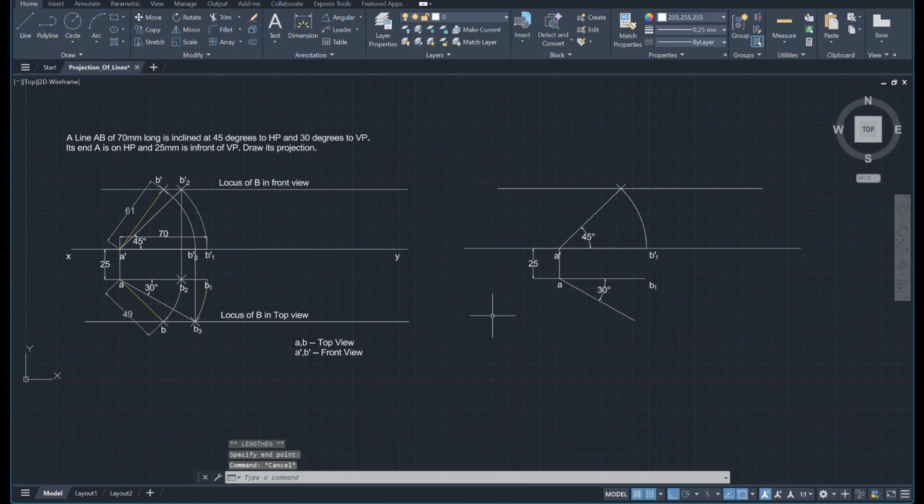In a similar way, we will be drawing the locus of point. Okay, this is the locus of point. So this is the line, locus of point B in front view.